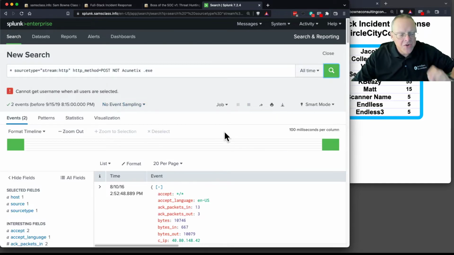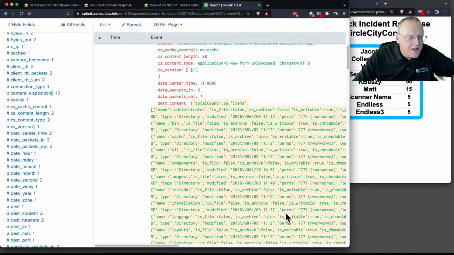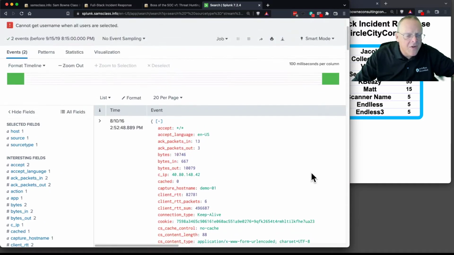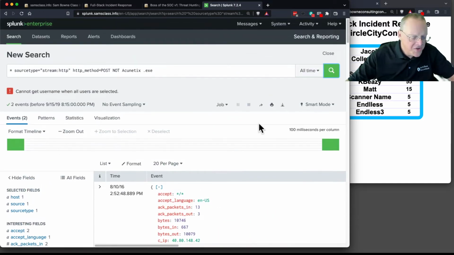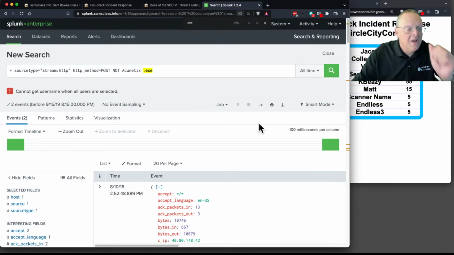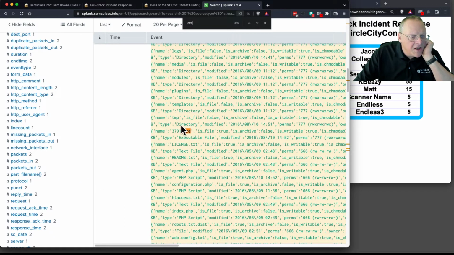And there are only 2 such events. You can look through it all, but I know it's going to be an executable file, so the easiest thing to do is just use Control F and look for .exe. It only appears on the page a few times. There it is in my query. And here it is, 3791.exe.